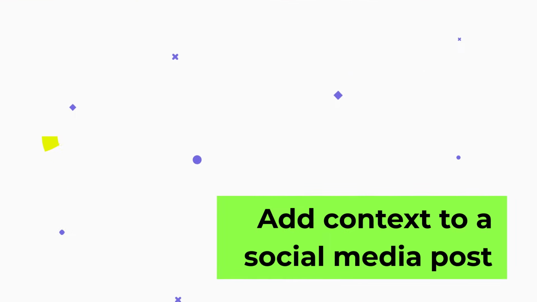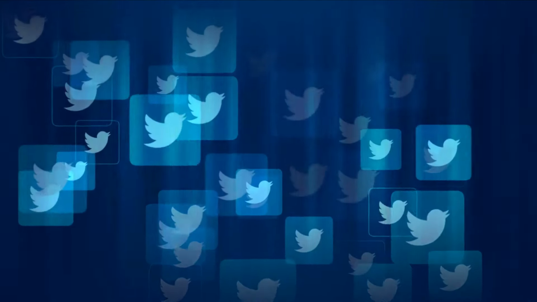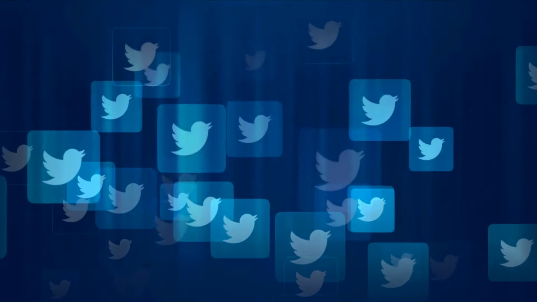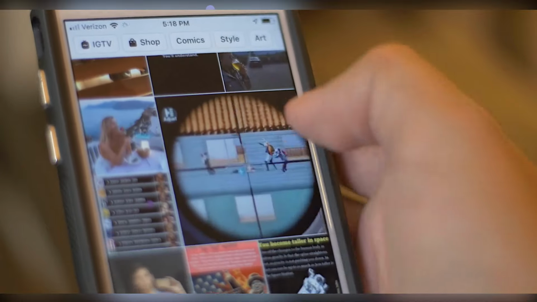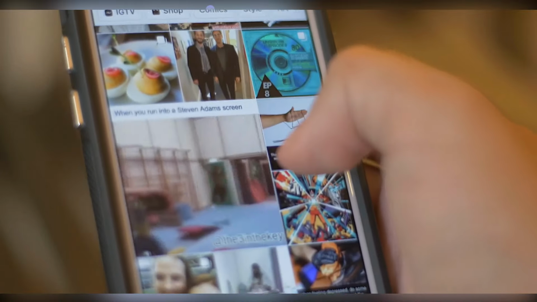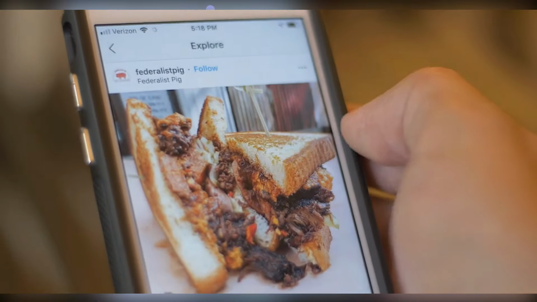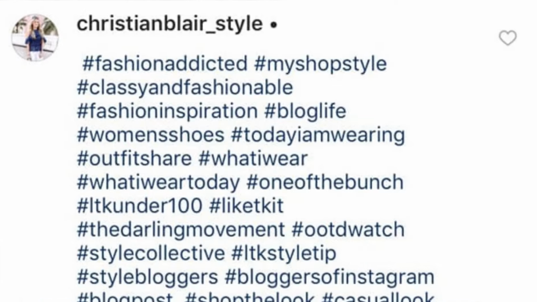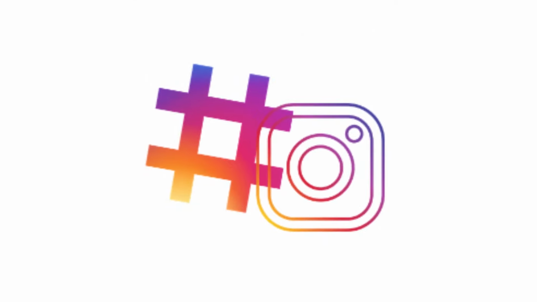Add context to a social media post. On Twitter, you don't have a ton of space to write a caption. You have 280 characters, to be exact. On Instagram, longer captions aren't always the most effective. Same with Facebook, Pinterest, LinkedIn or any other platform, sometimes less is more. Using a hashtag can be a simple way to contextualize what you're talking about, without using up valuable characters or writing repetitive captions.